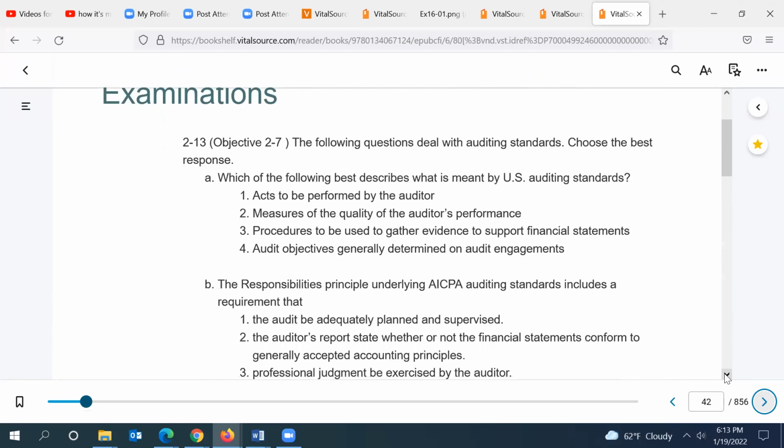Well, first, number 13, dealing with auditing standards. With this, the first one in A is a very common question that is on the CPA exam a lot. In fact, they repeat a lot of questions. So that's why it's good for us to go over all these in the homework, one of the many reasons I should say. So first, which of the following best describes what is meant by U.S. auditing standards? Any idea?